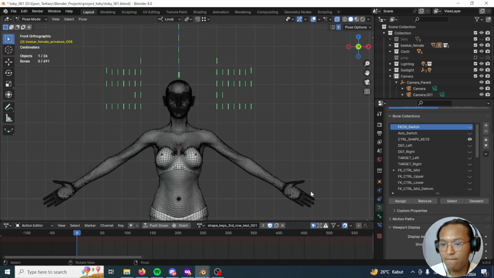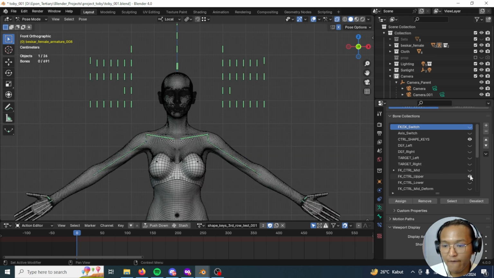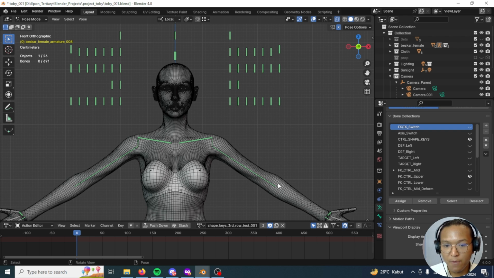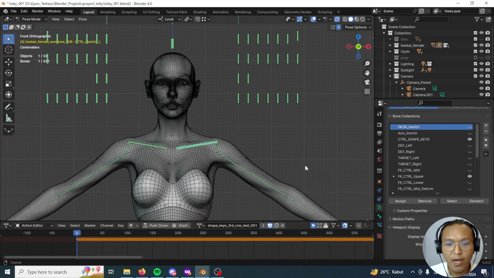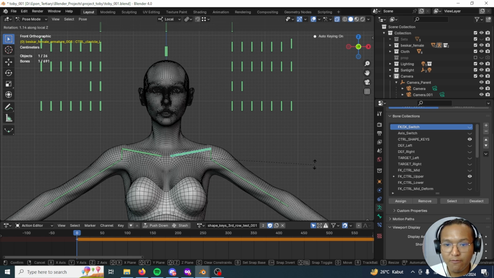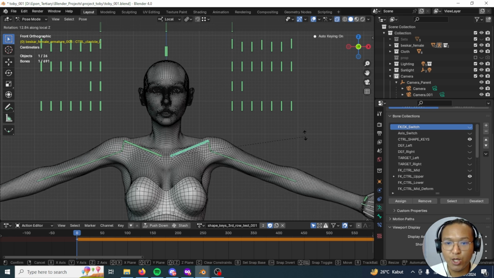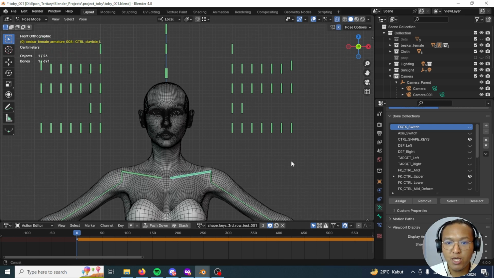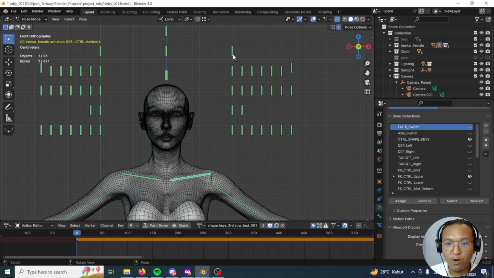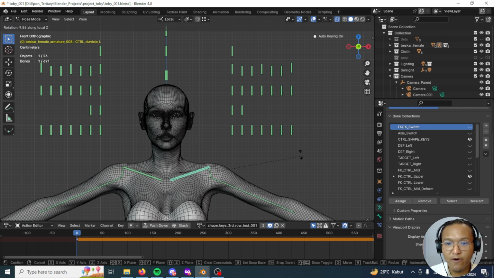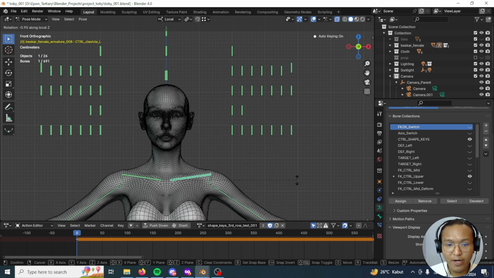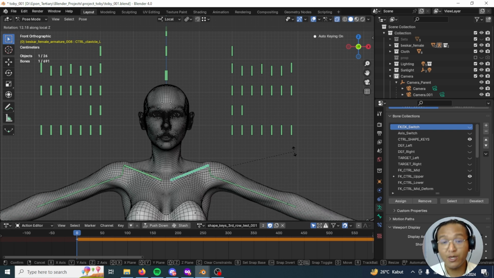In case you don't remember the automatic switchbone method, this is basically what it does. Let's say I'm just gonna get my FK control upper, which controls the upper body, and we're gonna take that clavicle one, and rotate it up. As you can see, as we move it up, some of these switch bones, this one and that one, will move automatically as well. So that is the automatic switchbone method that I'm going to talk about.